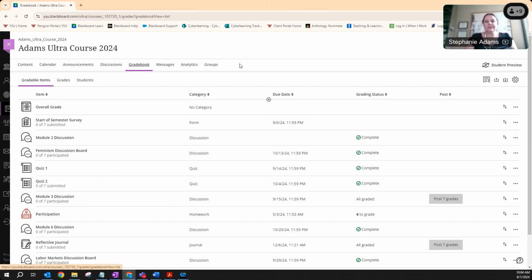Now there are several different views of the Ultra Gradebook, and let's just quickly go through these and what I like to use each view for. So this first view, you can see in the upper left corner, is the gradable items view. It's kind of a list view. So this is where it's going to list all of your course assessments.